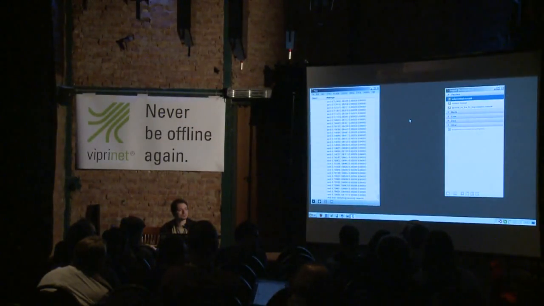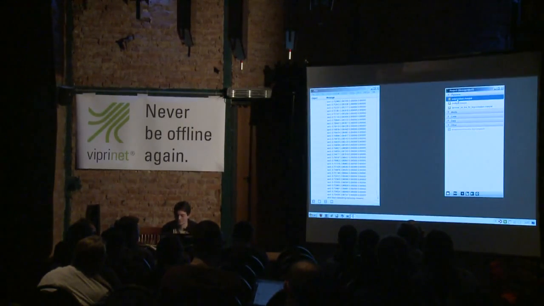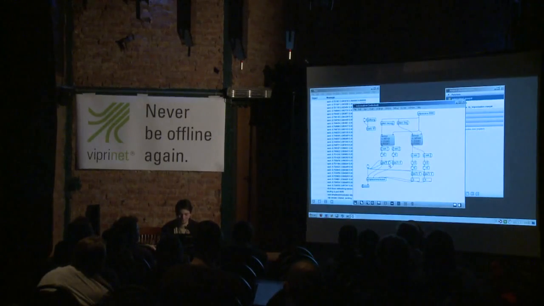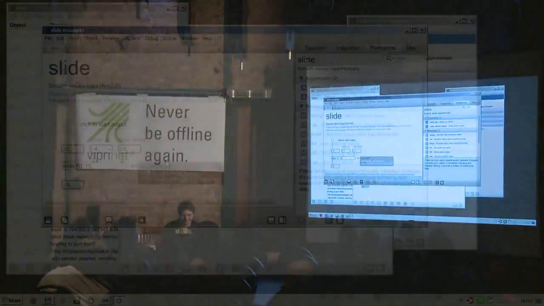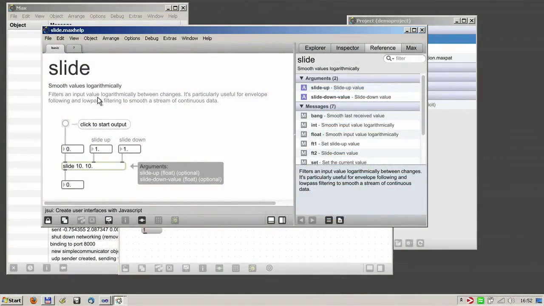What exactly does the smoothing function do? You show it. Okay, let's check it out. Can you take the last 10 frames or the last 10 signals and average over them? Let's ask the online help. Yeah, let's do that. It filters an input value logarithmically between changes.